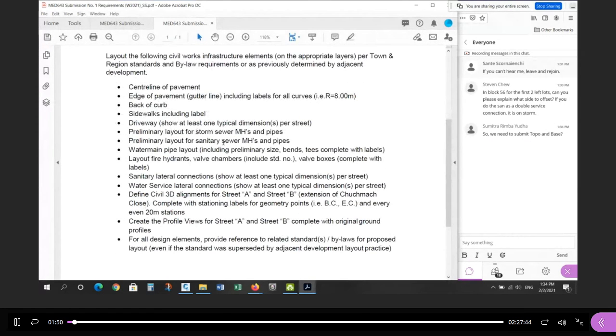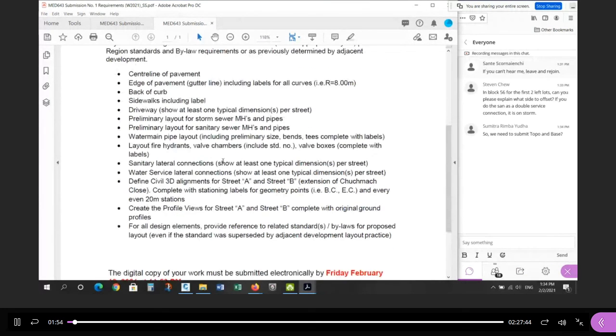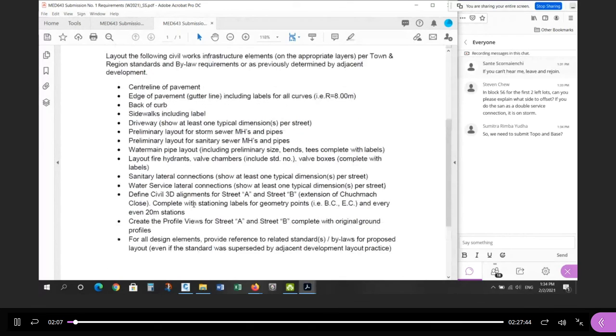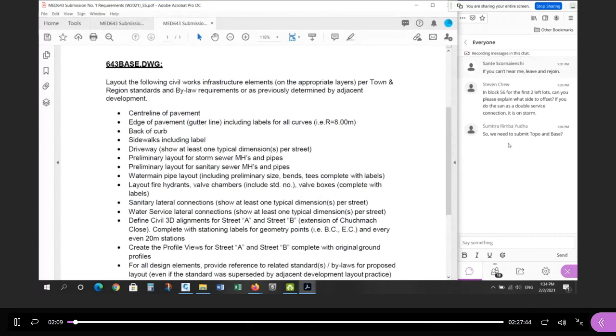Okay, driveways, sanitary and storm pipes and maintenance holes, water main pipe, sanitary connections, water connections, fire hydrants, valve chambers, valve boxes, as discussed, and then define the alignments and the existing ground profiles. Okay, so that's what's due on Friday. We'll talk about what's due next in a moment.